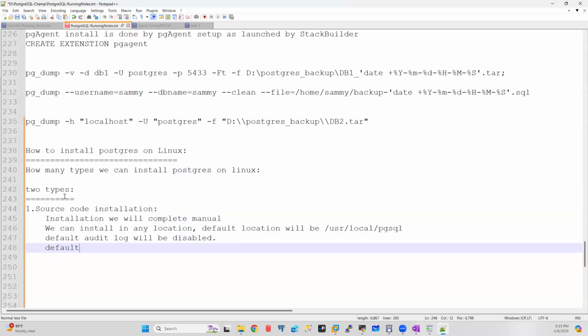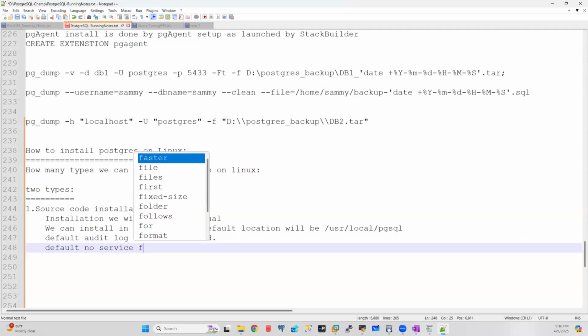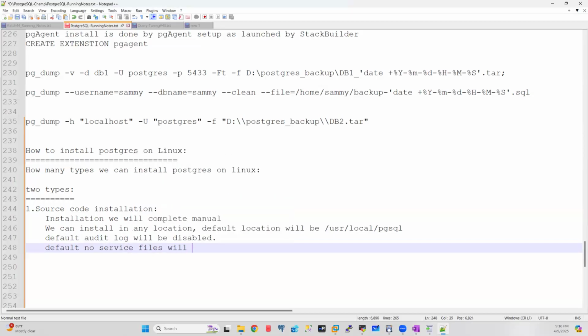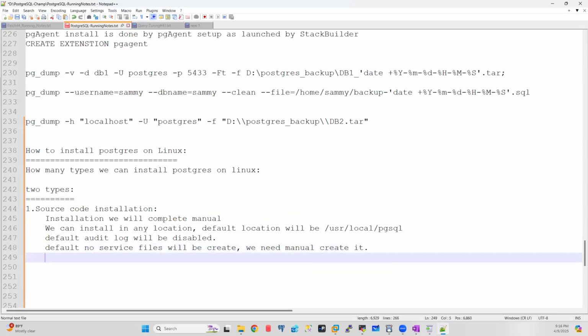By default, no service files will be created. You need to create them manually. So when you are going for source code installation, no audit log will be enabled and no service files will be created. You need to create them manually.